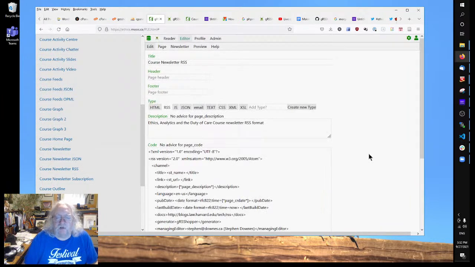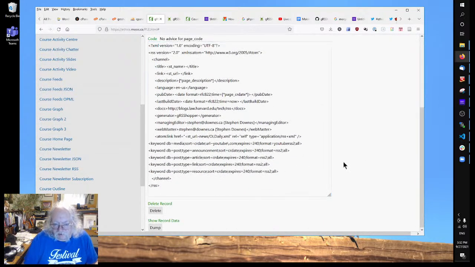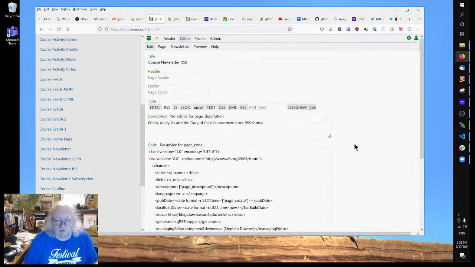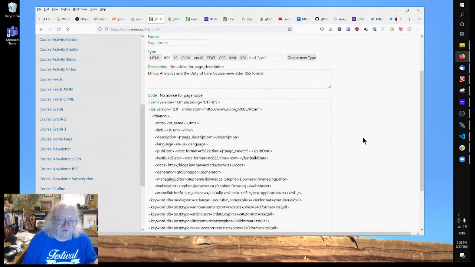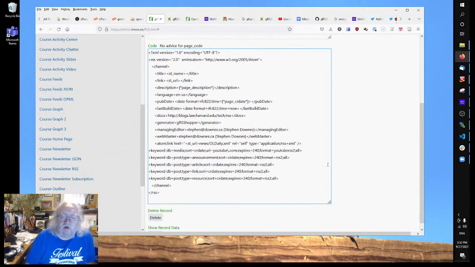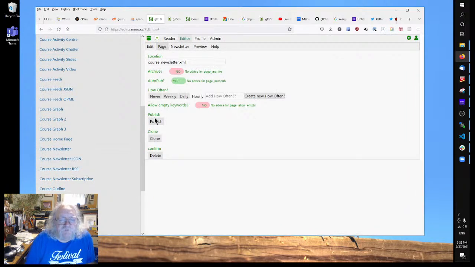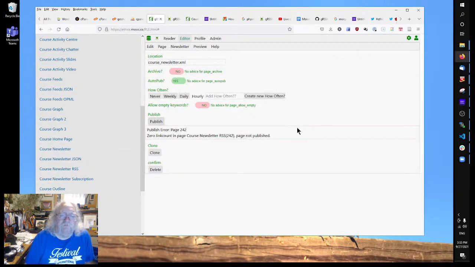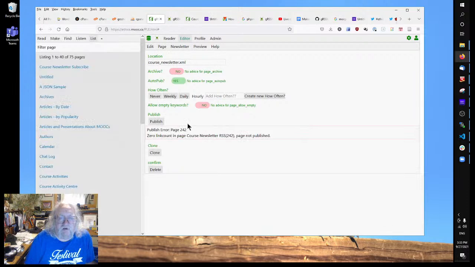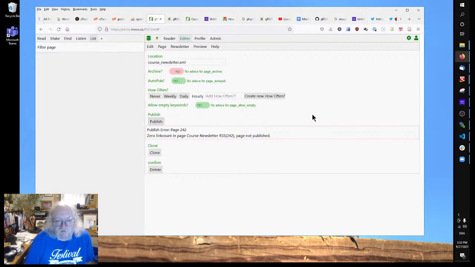If I were to print this page, it probably won't show us very much because there's no new content yet, but it would produce an RSS feed. In fact, why don't I publish this page and we'll have a look at it. You're at a 0 link count. So let me just allow empty keywords and I'll try publishing it now.